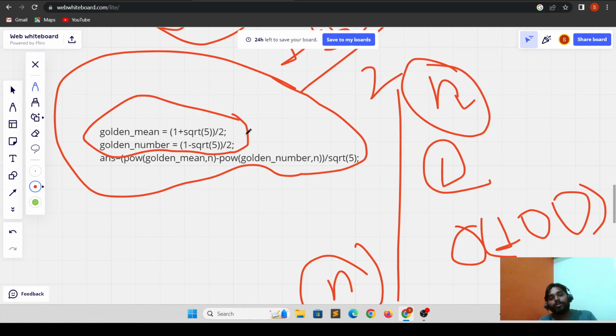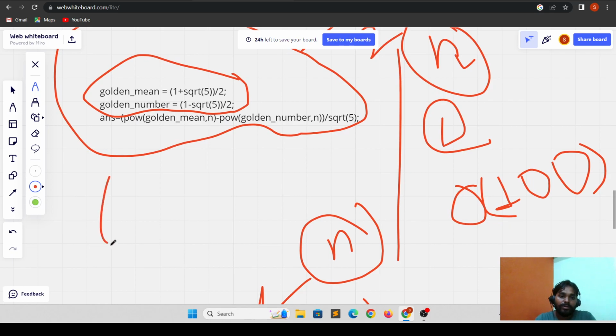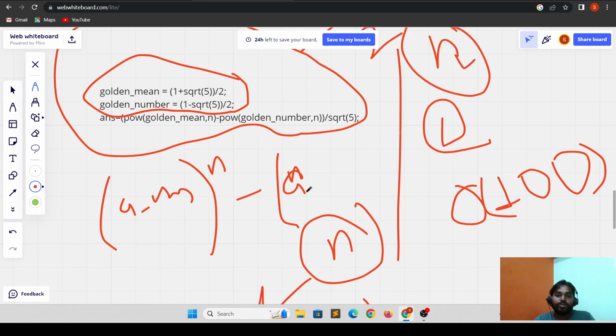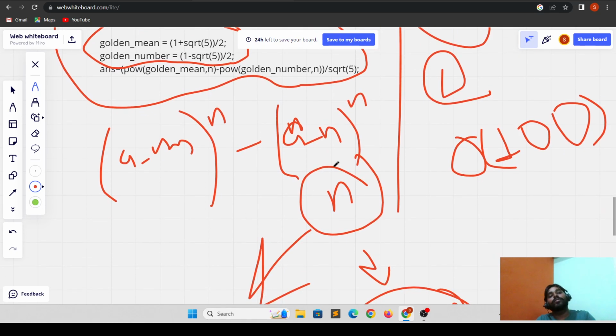So what you have to do for calculating this answer is, for the golden mean you will take this GM, root 5 power of this, and you will do minus of GN, GN to the power n. Okay, so you will do these two things, and if you subtract these two, then you will get your actual nth Fibonacci number. So let's code it out.